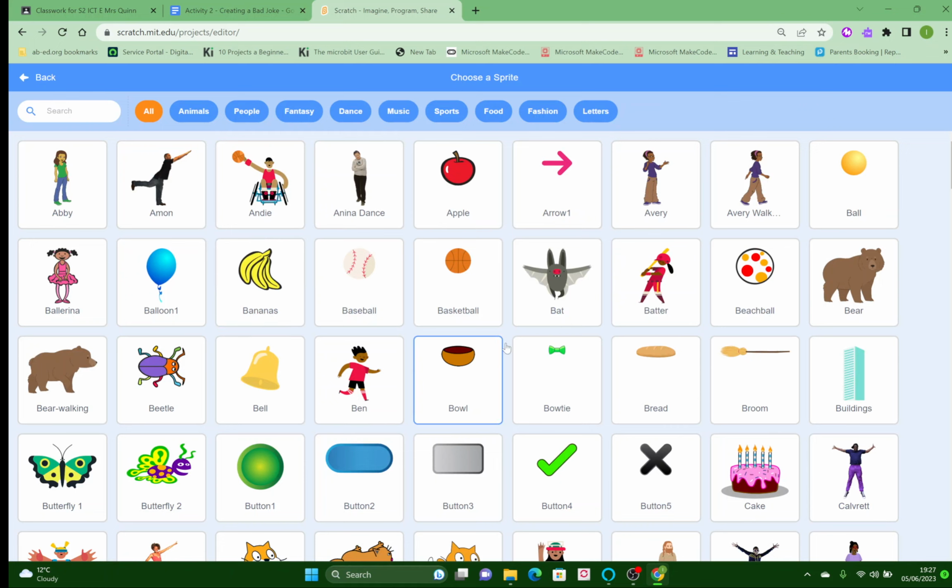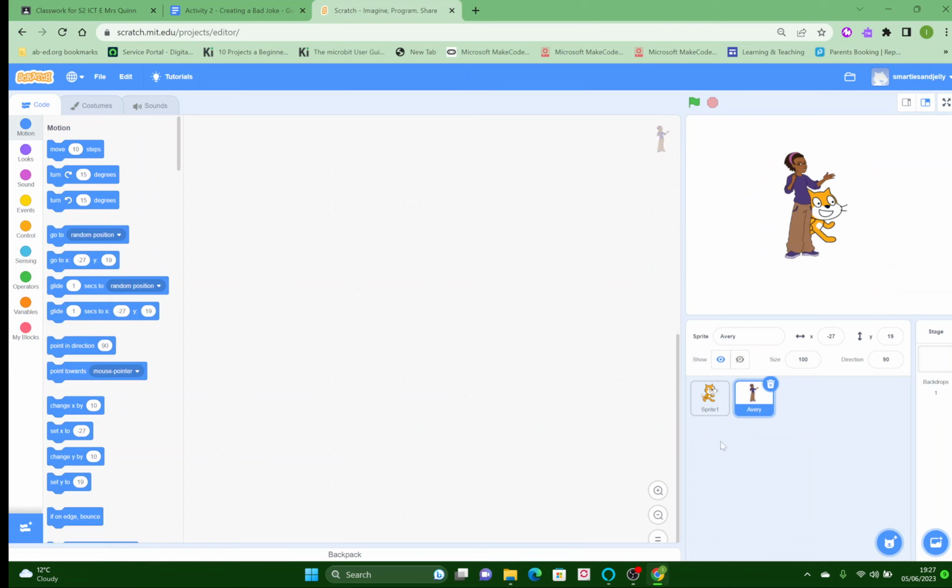We can have anyone that we want. Let's choose Avery. You can choose whichever person you want. I'll get rid of the cat sprite there. And then we'll choose another person.